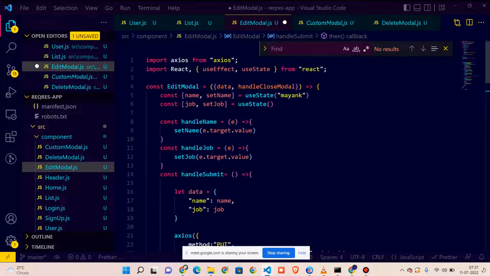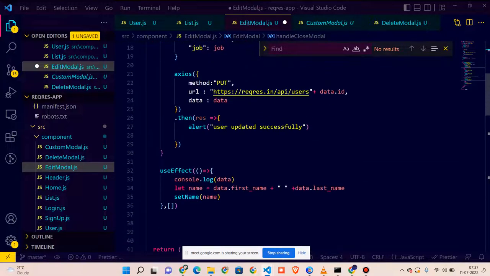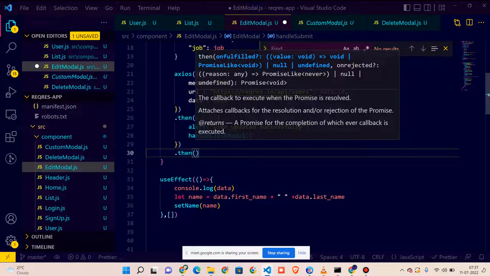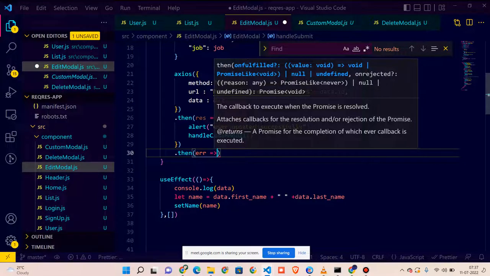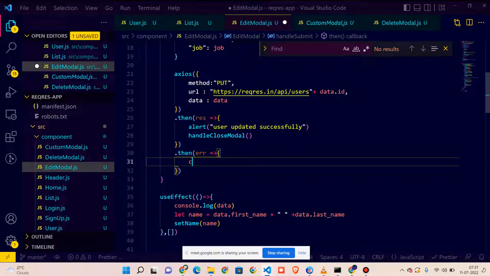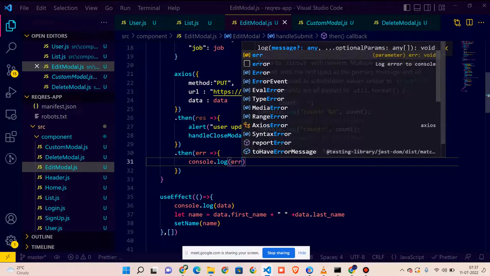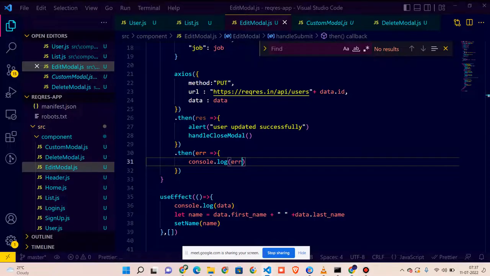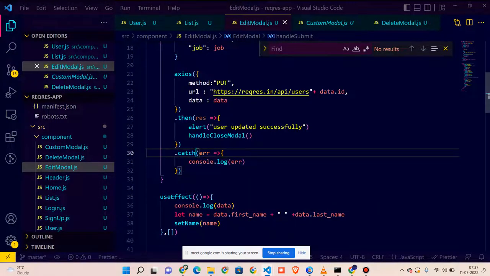So for handle close, what are the things? Handle close model is there. You can do this, and if it is a failure, then dot catch, error, console.log error. So we'll check whether it's working or not. So first of all, it will then close, dot then close, dot catch. Okay, good catch.